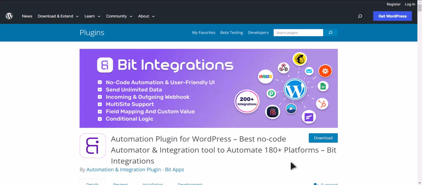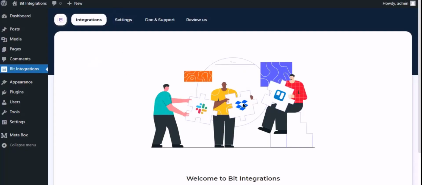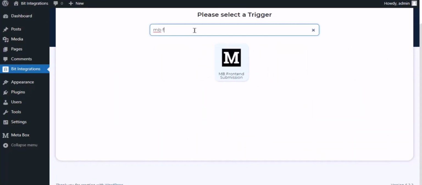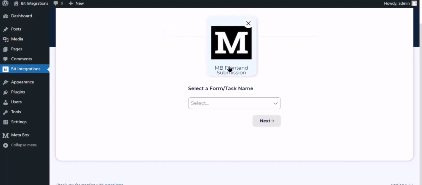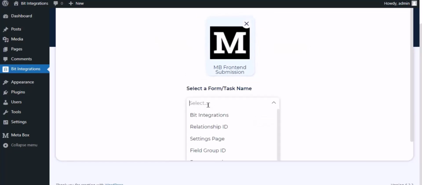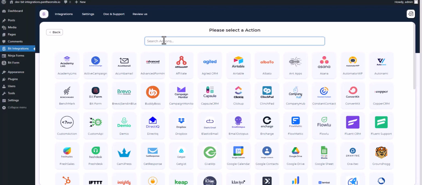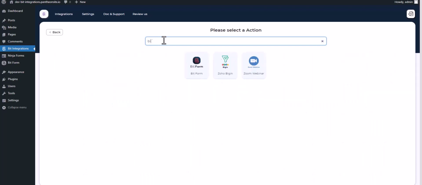I am utilizing the Bit Integrations plugin to establish a connection between these two platforms. Let's go to Bit Integration Dashboard. Now click Create Integration. Now search and select trigger, which is MB Frontend Submission. Select a form. Click Next. Search and select Bit Form as an action.